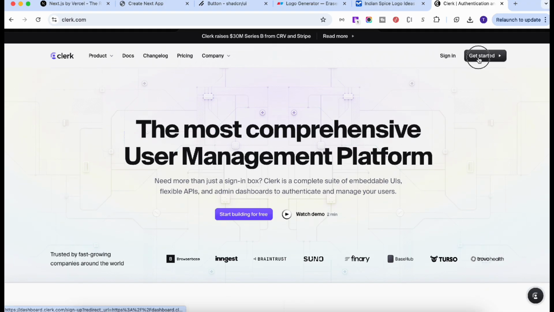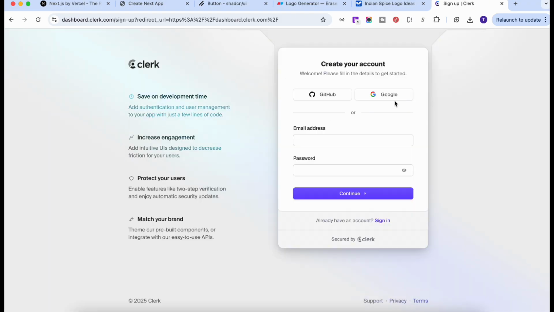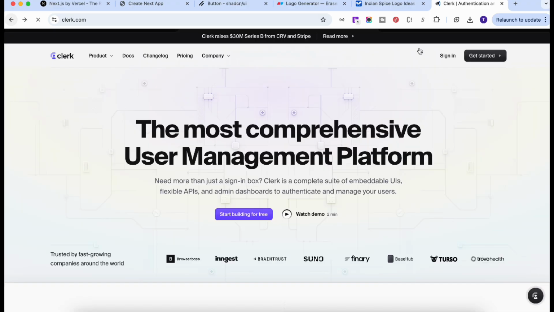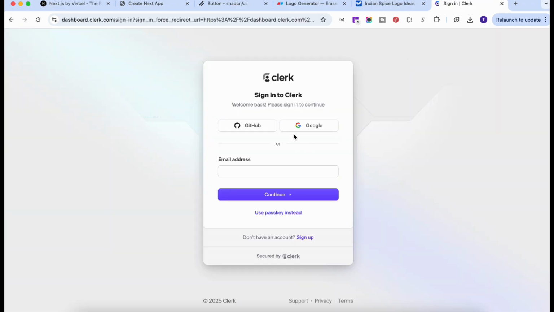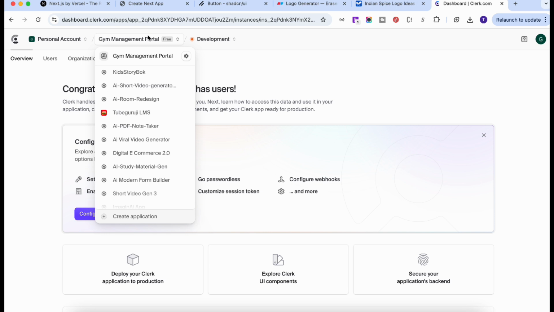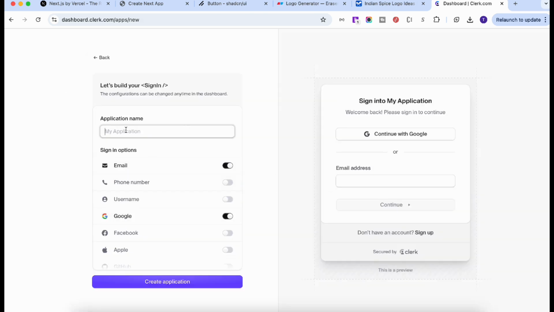So let's click Get Started. If you don't have an account, just create one. I already have an account, so I will just log into my account. Once you successfully log in, you will see the dashboard. Here you have the option to create an application. I will give the name AI Logo Generator, and you can select whether you want email, Google, and then simply click Create Application. On the right-hand side, you will see a preview of how it looks.